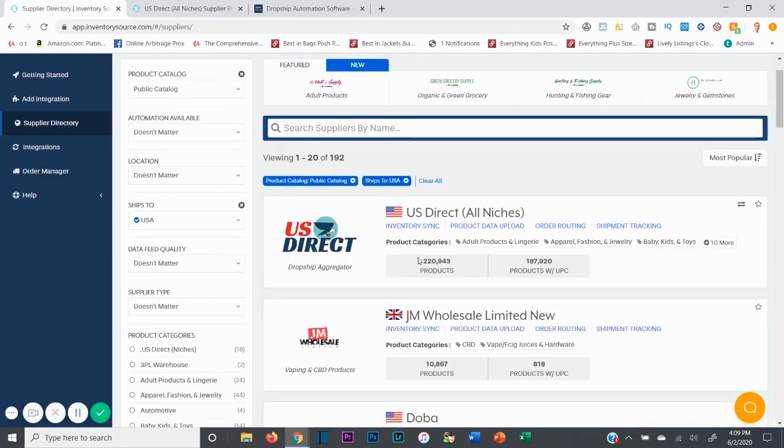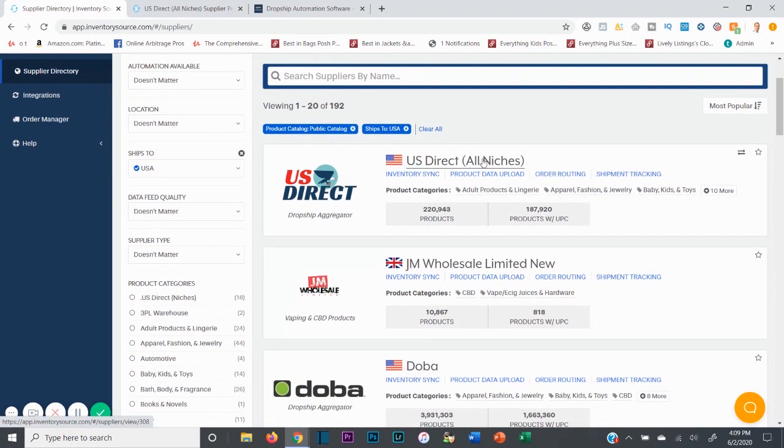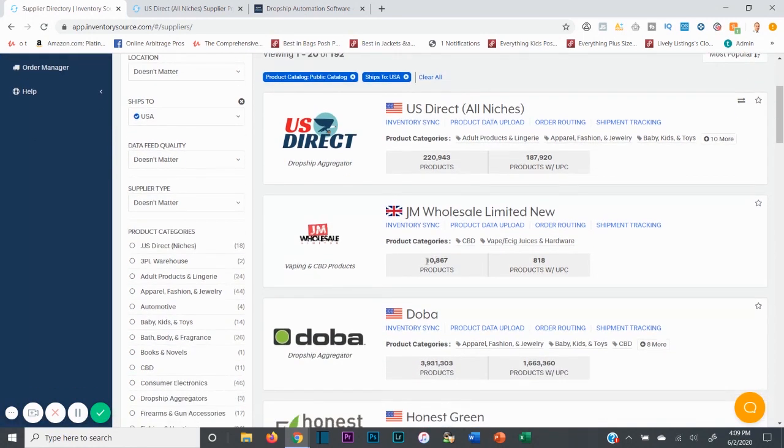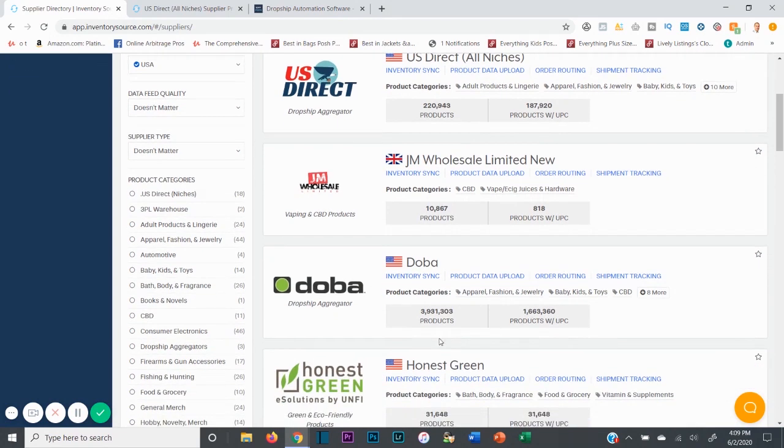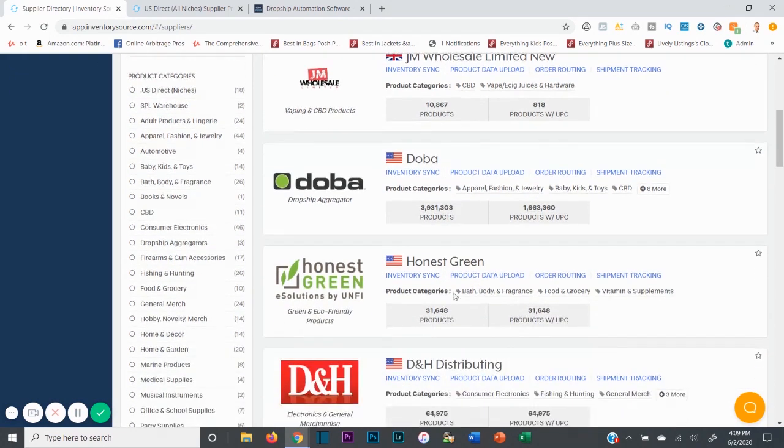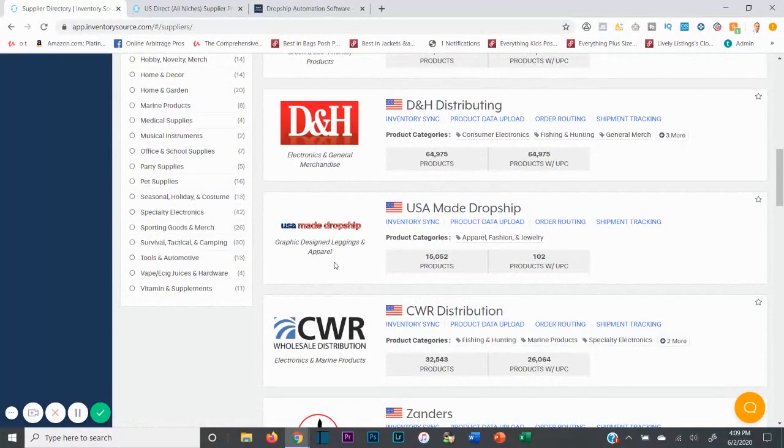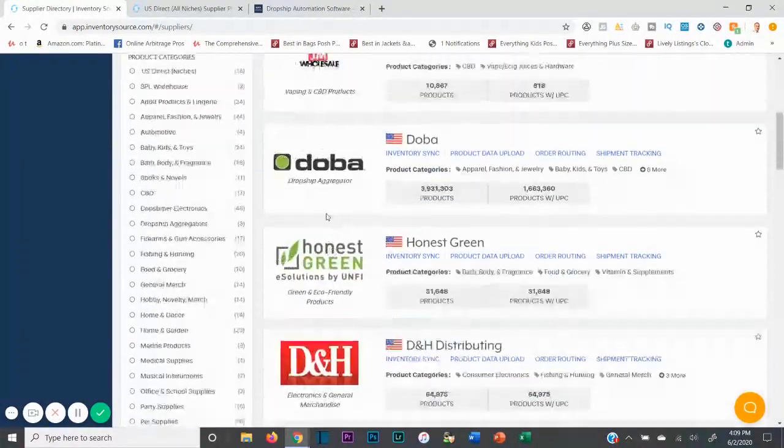They have a lot of inventory, right? Over 220,000 products, and it looks like it's all niches, right? So it'll also tell you the niche there. This company has about 11,000. This company has almost 4 million. So these are great companies that you can contact to get wholesale suppliers, and there are a ton of them here, okay?